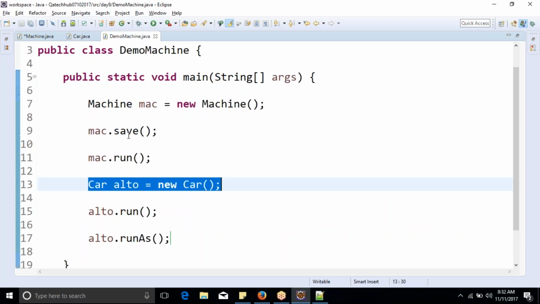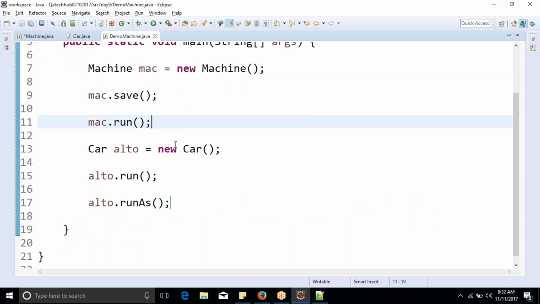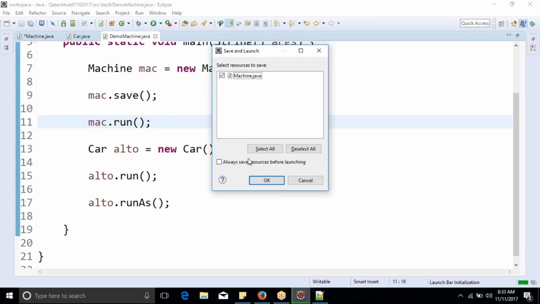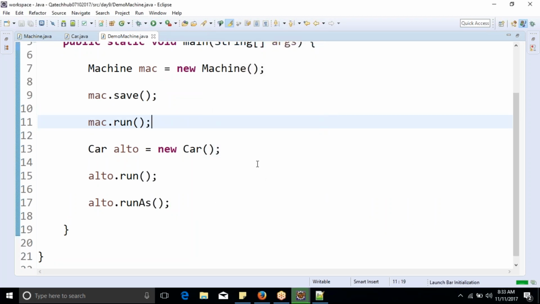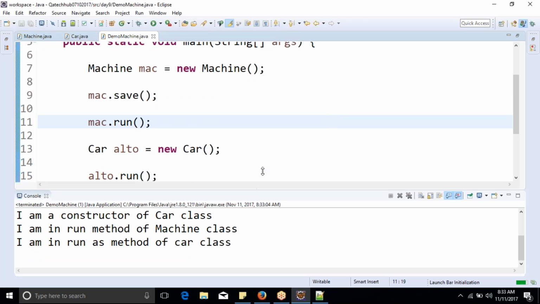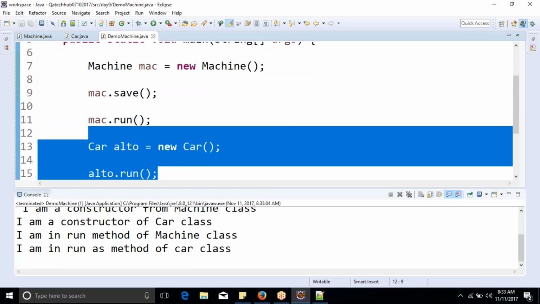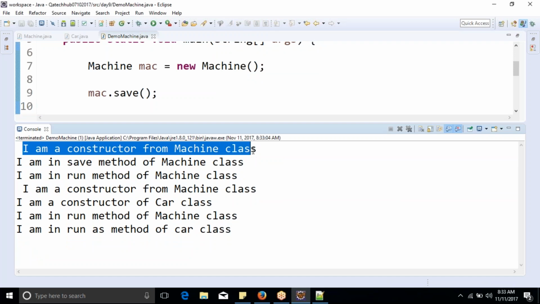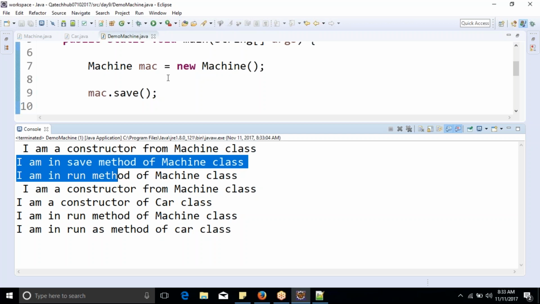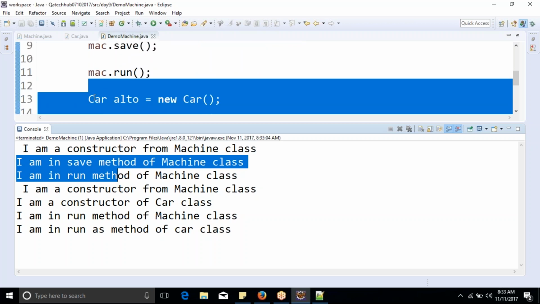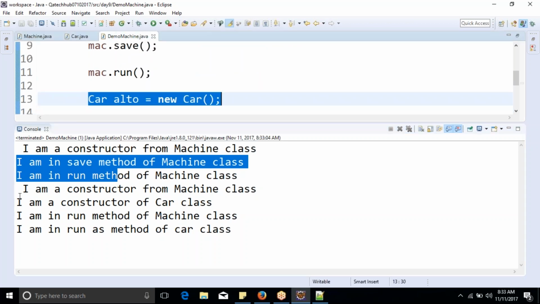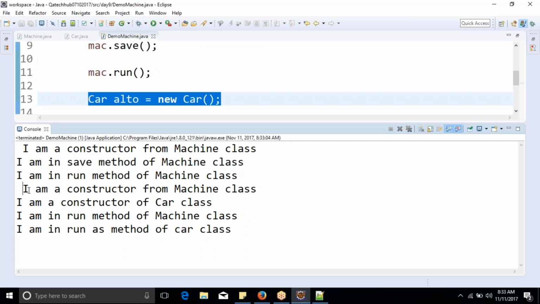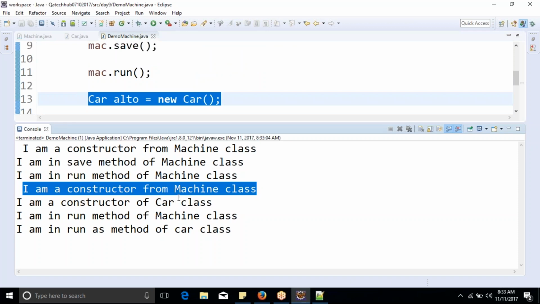Okay, so here in demo, if I execute this code, you will see that this constructor is being called many times. See, I'm a constructor from machine class. Then these two methods, save and run. Then I created an instance of car class, and you can see how many times this is executed. I'm a constructor from machine class. I'm a constructor from car class.